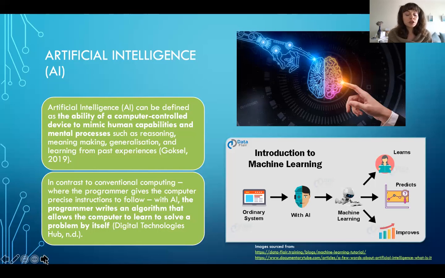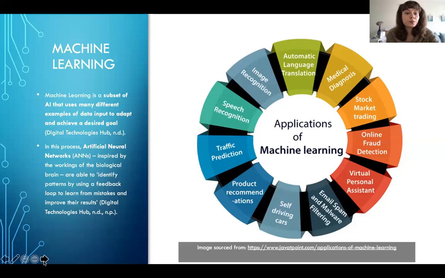In contrast to conventional computing, where the programmer gives the computer precise instructions to follow, with AI, the programmer writes an algorithm that allows the computer to learn to solve a problem by itself. Machine learning is a subset of AI that uses many different examples of data input to adapt and achieve a desired goal. In this process, artificial neural networks, ANNs, inspired by the workings of the biological brain, are able to identify patterns by using a feedback loop to learn from mistakes and improve their results.